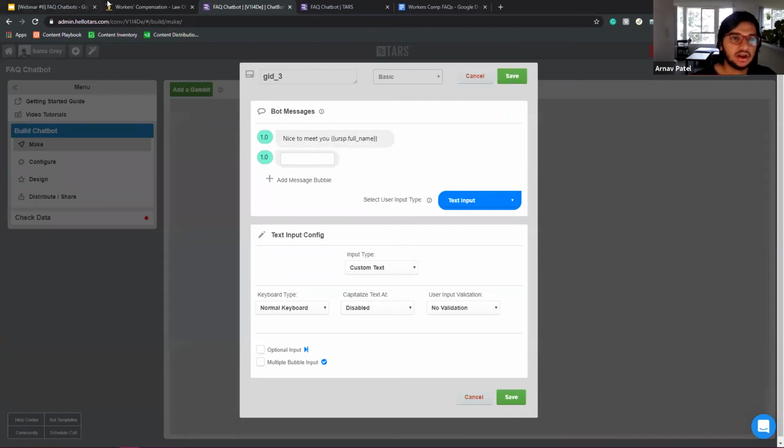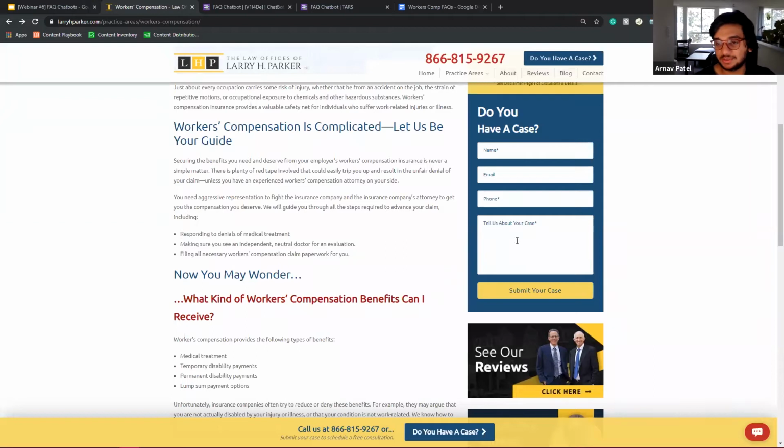In this case, we usually like to ask for the tell us about your case option first. Our legal clients have found that if you ask for a contact detail too early on in the conversation, people think that you're just trying to get their number so you can spam them with texts. They think it's too salesy. So you want to ask what's important to the prospect first. So we're going to ask about the tell us about your case option.